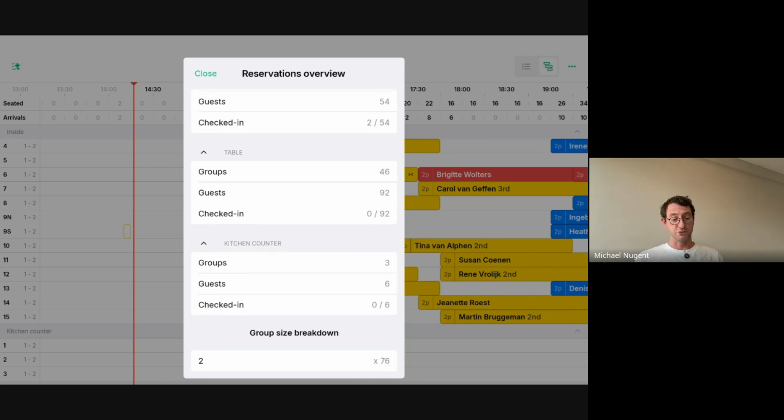And then finally, there's a group size breakdown. So you can see if I'm expecting any really large groups. Maybe there were some 16 guest groups, or is it all, in this case, all couples, just two groups of two.